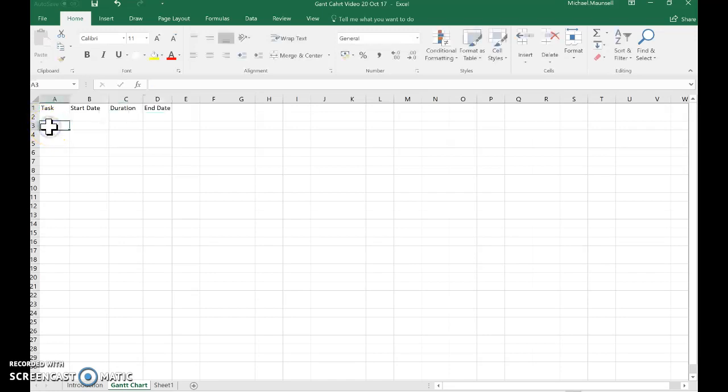In row 3, I'm going to type in the heading for our first task. And with undergraduates, it's usually a literature review. You can see that the title of the first task, Literature Review, has spilled over from column A into column B. And we want to keep all our task headings under the heading Task in column A.